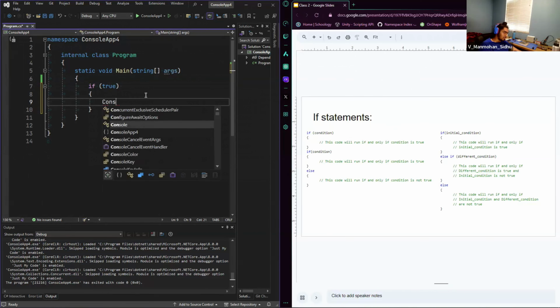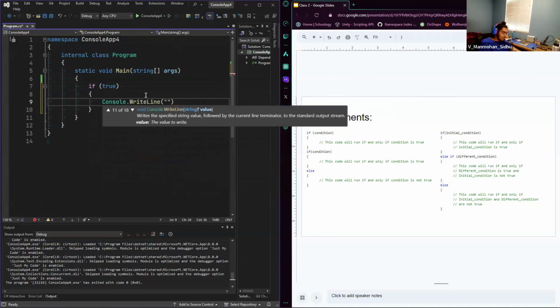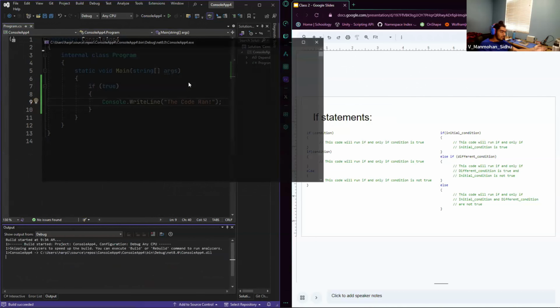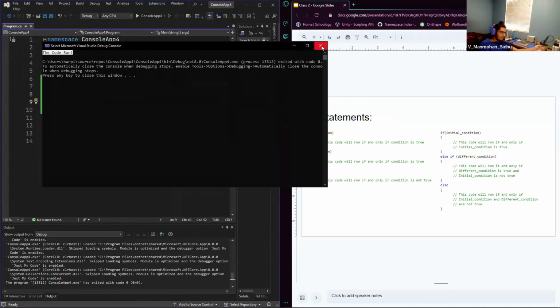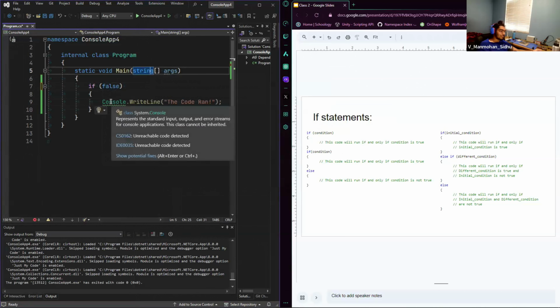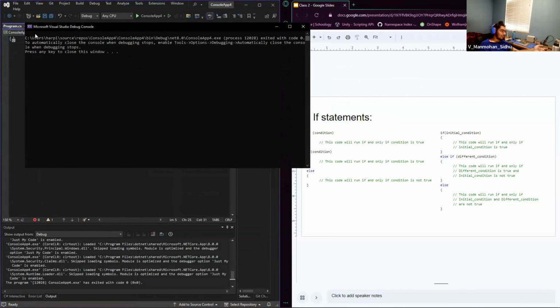So we have console.WriteLine and write "the code ran", how to spell, ran, and I run the program, you will see it says the code ran. But if I then replace it with a false, this will not run. And you see Visual Studio is actually telling you that it's not going to run at all because it's analyzed the code. But if I run it anyway, it outputs nothing.